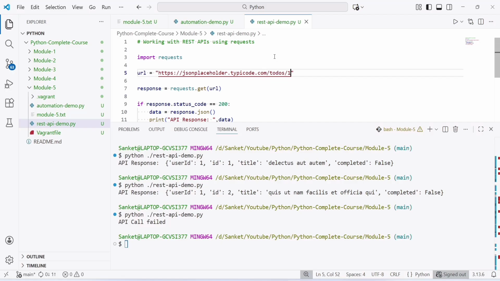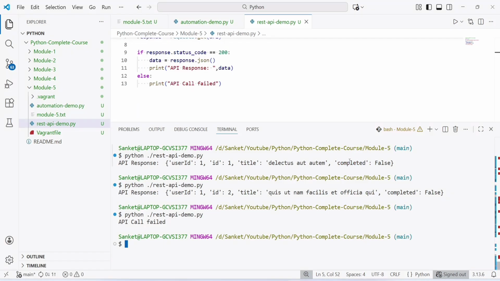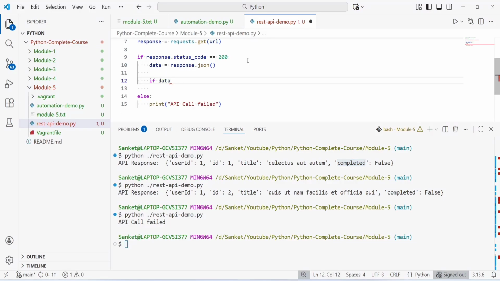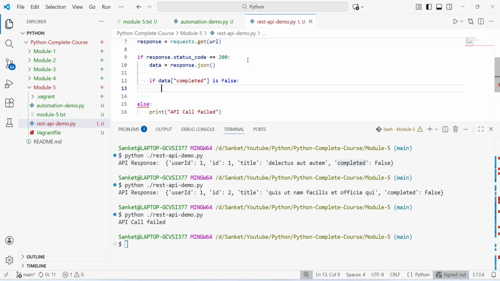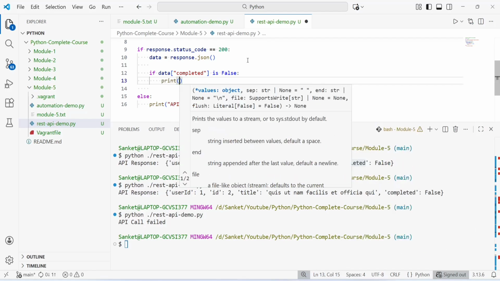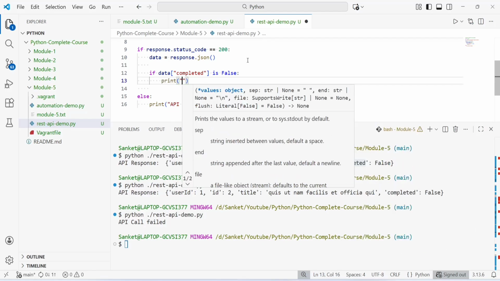This API returns data in JSON format. Python converts it into a dictionary so we can easily read values. Now, let's perform some decision making based on this API data, because automation is not useful without decision making. So we will take action based on this API response. Based on this completed status, you need to perform some actions. So if data completed is false, we'll do some actions based on the status of completed.